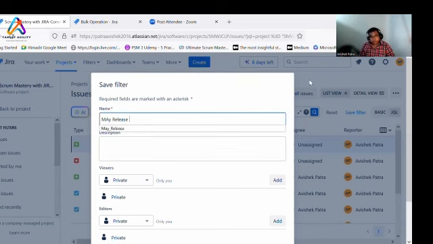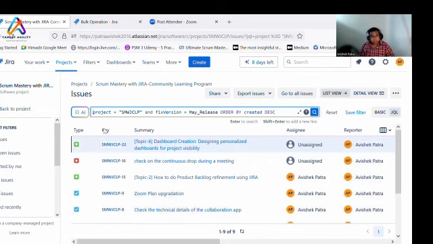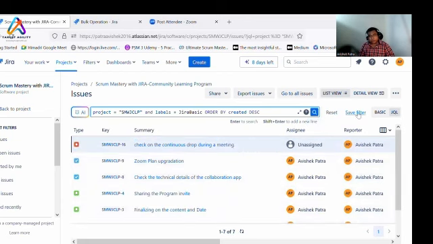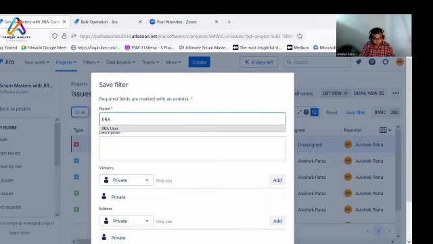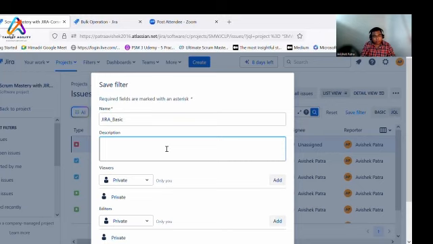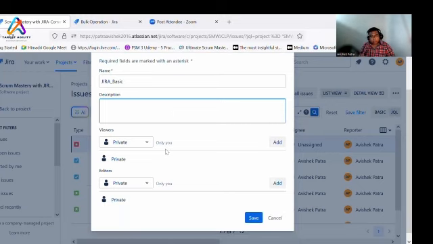Already it's there. I will take another JQL, Jira Basic, this one. Let me save this filter of whatever the tickets that are tagged to Jira Basic. You can mention this filter will give the result of all the tickets that are tagged to Jira Basic.